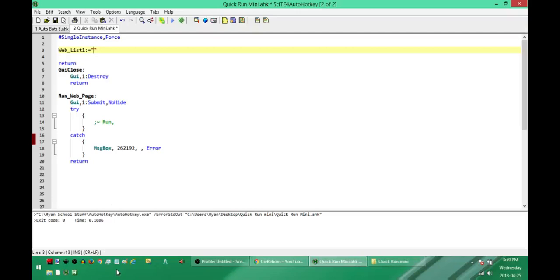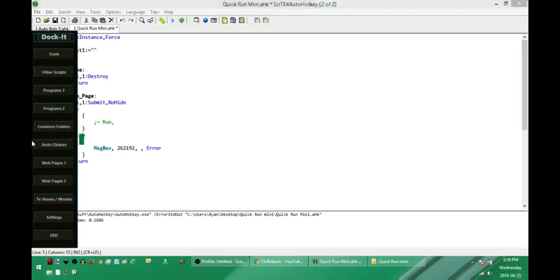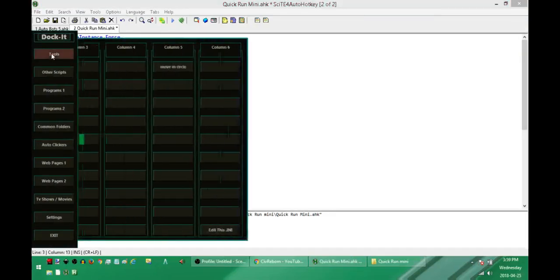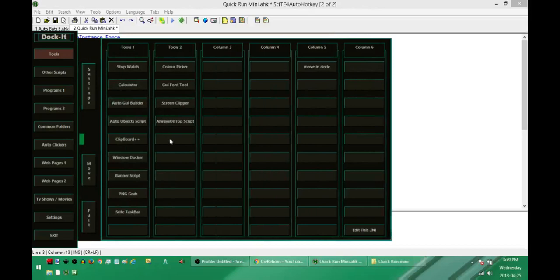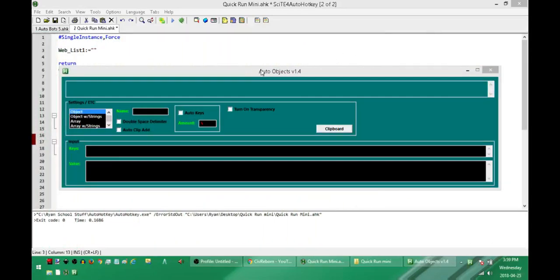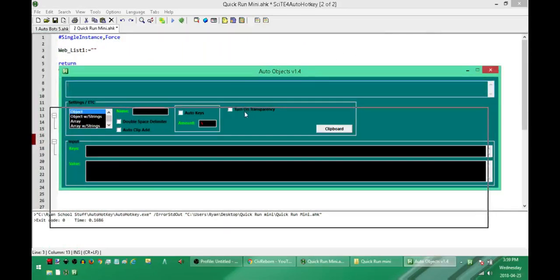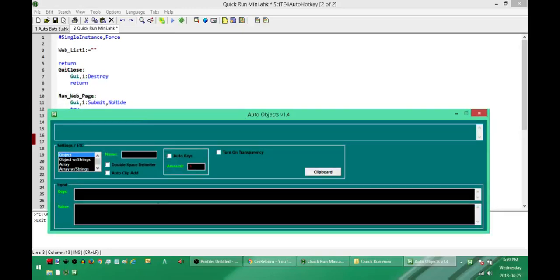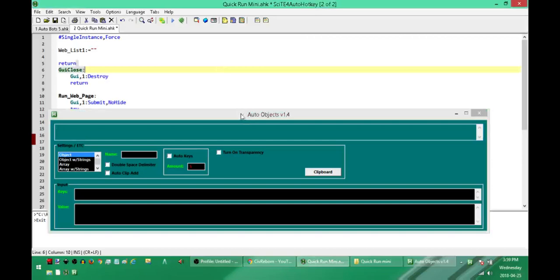To do that, because I hate typing all the symbols and everything, I actually have a tool that I made because I'm lazy like that. And this is available on my page, by the way. So, Auto Objects. If you want this, go to my home page, in the section called scripts, Auto Objects version 1.4 is in it.